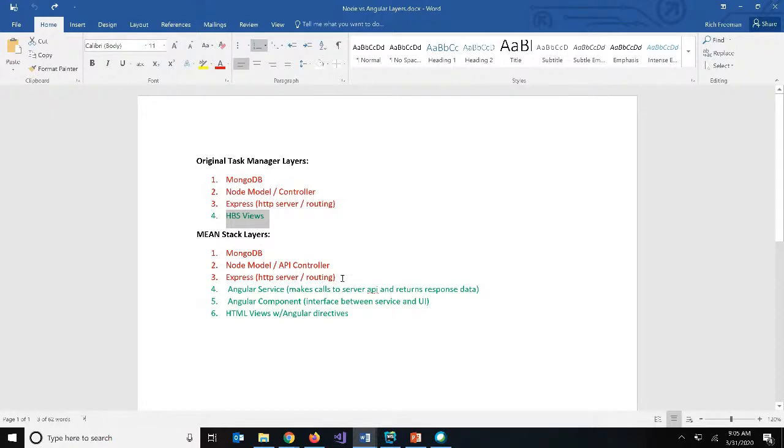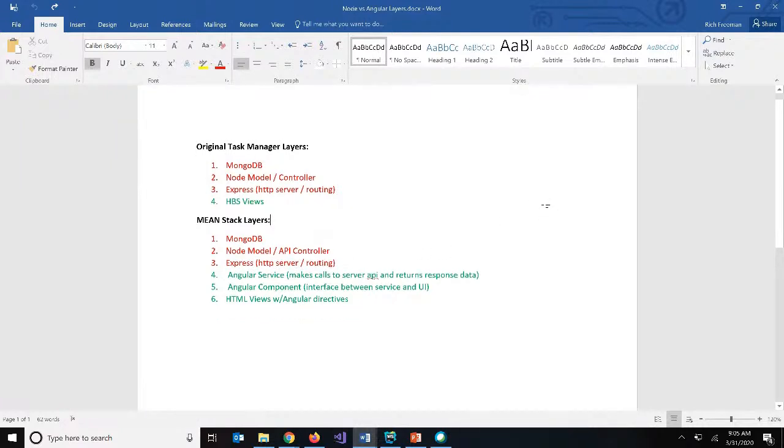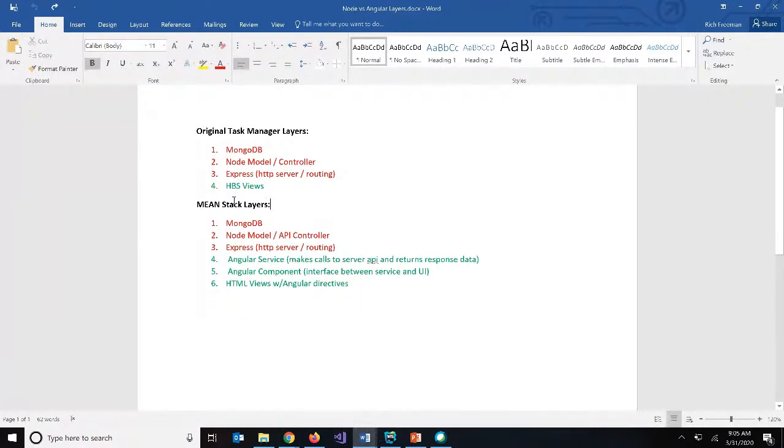So we're still going to have our 3 backend layers. In red here, those are our server layers: the database, the model and controller, and then Express for routing the HTTP calls. But where before we only had 1 front-end layer, which was HBS, we're actually going to have 3 layers. At the very front end, we're going to have an HTML page which has Angular code inside it, and then we're going to have our Angular component.